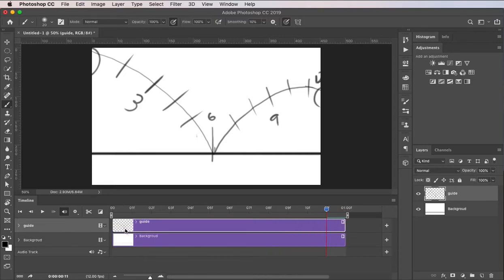You can see by the checkerboard pattern, there's nothing behind my guide drawing, and the background has a white background. Just so this doesn't stand out quite so much, I'm going to drop the opacity. So I'm going to move over here to the right in my layers panel, and drop that opacity down to about 30%. But it doesn't matter. It's up to you. If you prefer it at 100%, that's fine. I just prefer for it to not be in my face.